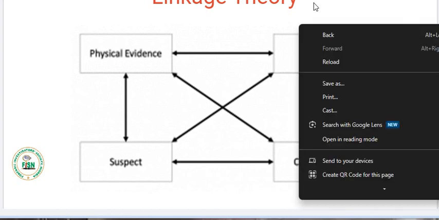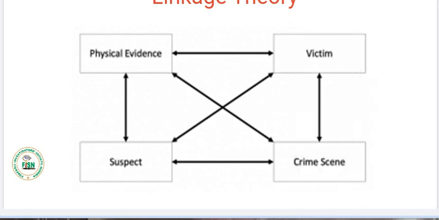Now, there are four key components in a crime scene investigation. The first component is suspect. The second one is crime scene. Then the third one, victim. And the fourth one is the physical evidence.